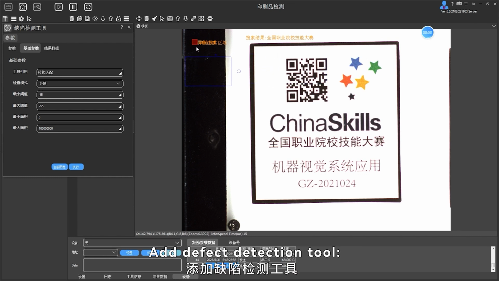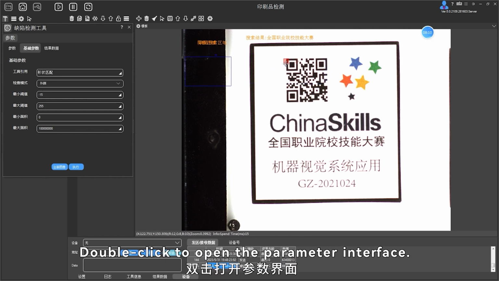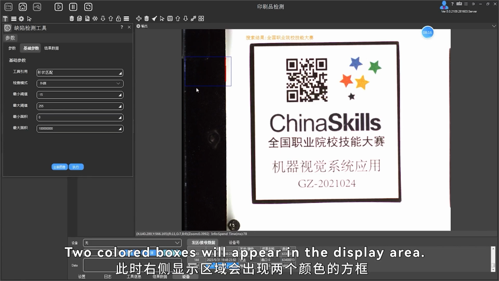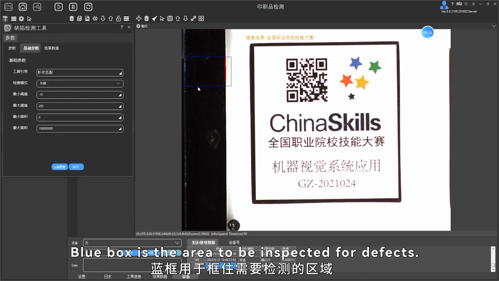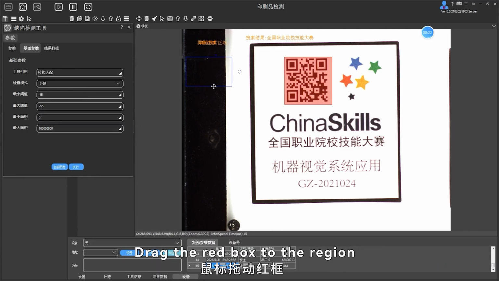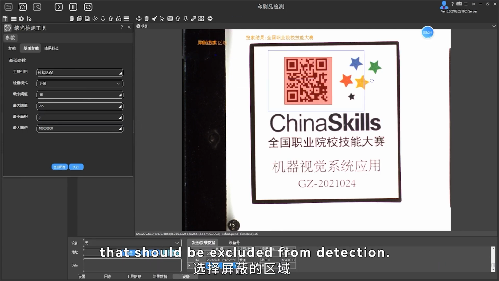Add Defect Detection tool. Double-click to open the parameter interface. Click Register Image. 2 colored boxes will appear in the display area. Blue box is the area to be inspected for defects. Red box is the area to be masked. Drag the red box to the region that should be excluded from detection.